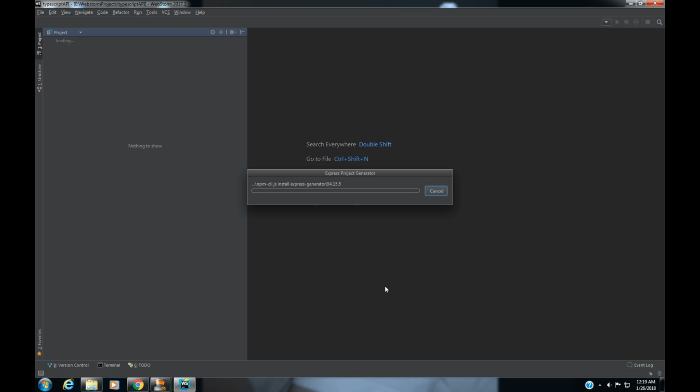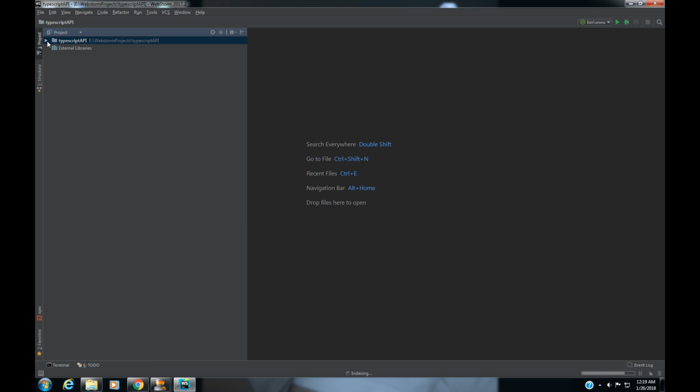Hit create. It's going to open up a new IDE for you. It's going to begin building out your project, as you can see. Now we have a base file structure. So the first thing we're going to want to do is highlight public, routes, views, and app.js. Hit your delete key and wipe these out. We're not even going to need them. So chuck them in the trash bin and we're going to keep on trucking.